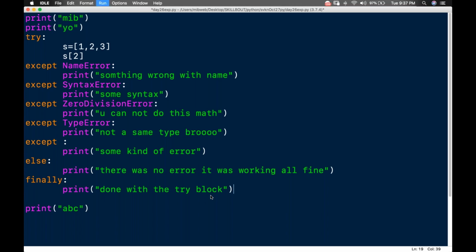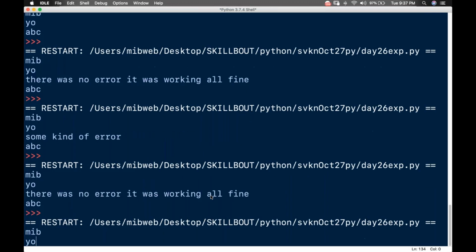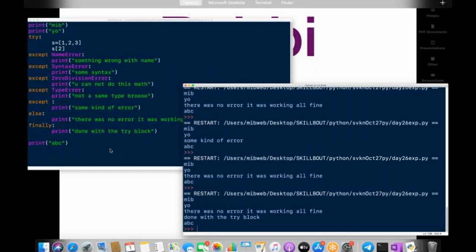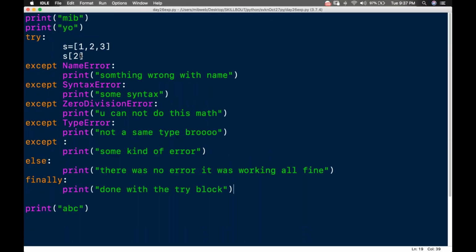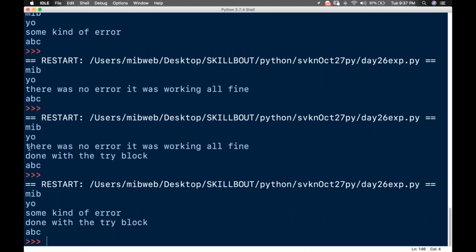So I'll run this program. Look, there was no error, it was working all fine, and done with the try block. Finally is getting executed. Now I'll make some error. What happens is it will come to the except block and print some kind of error. Now the else block will not print, but the finally block will 100% execute. Even if there is an error, even if there is no error, your finally block will get executed.